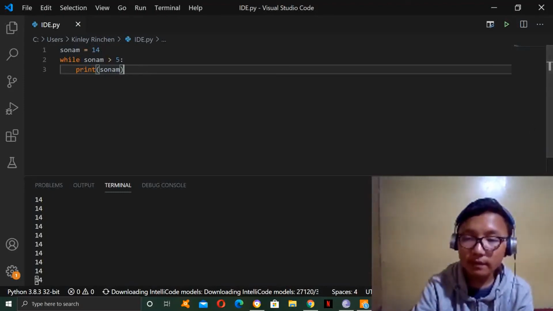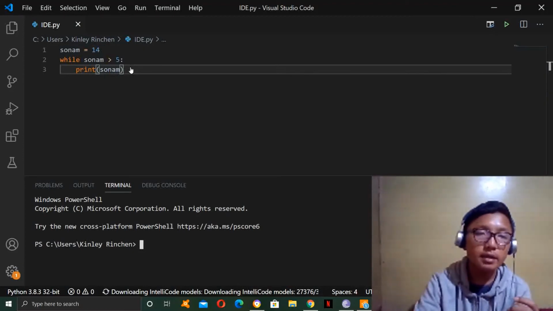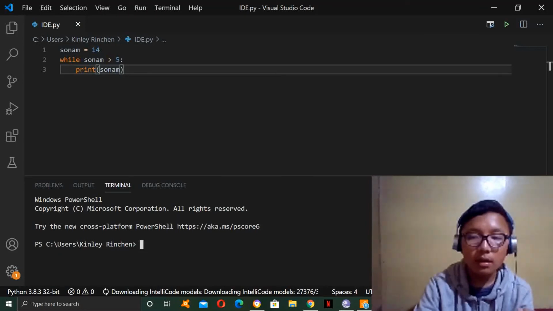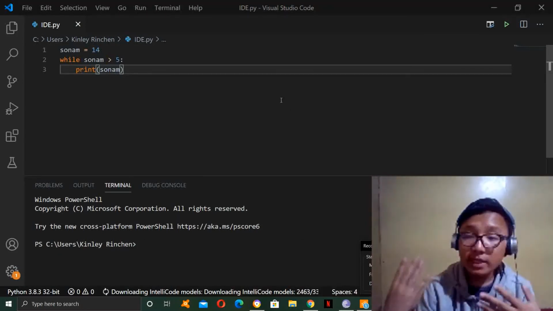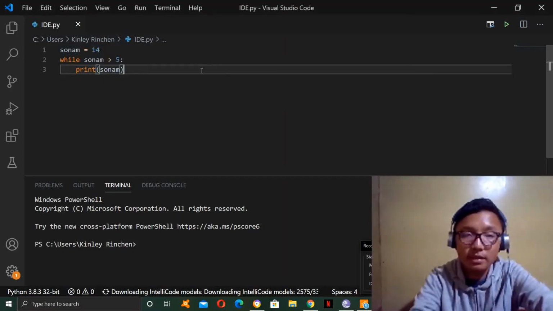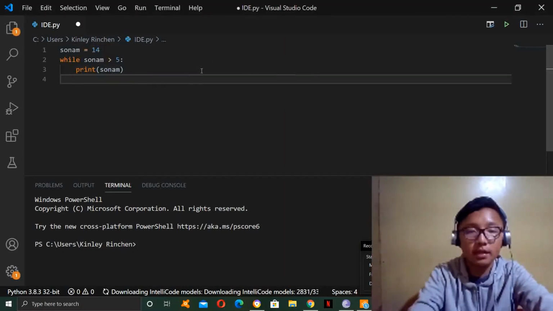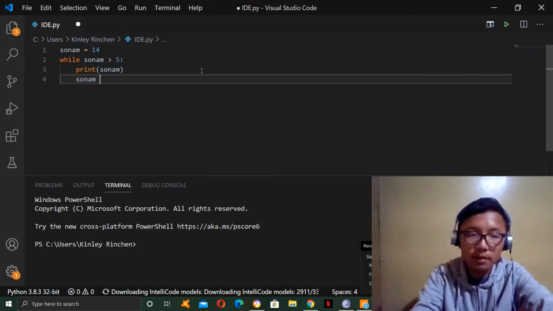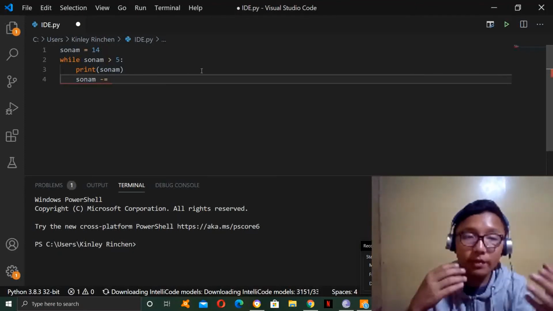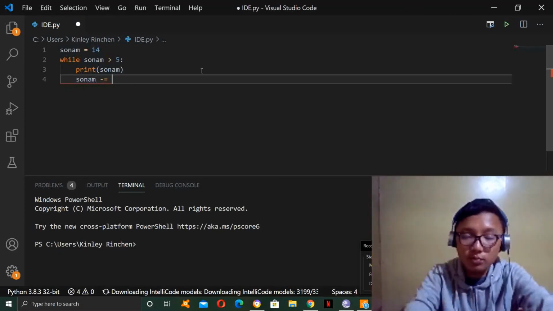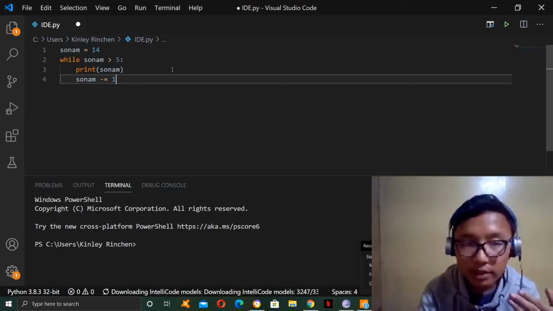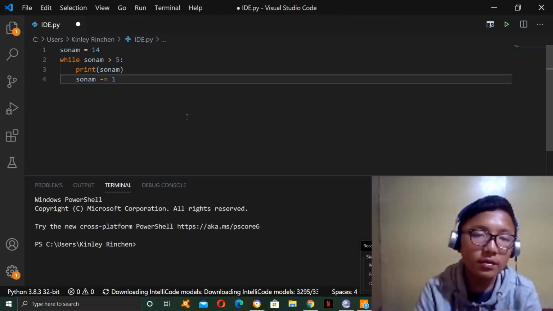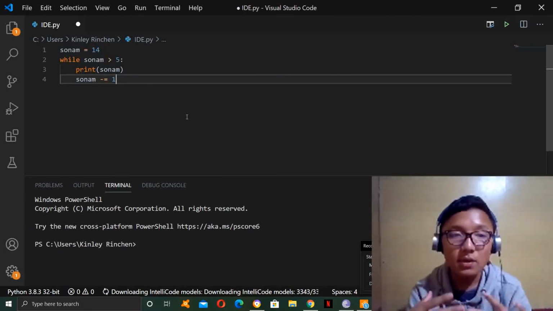So now how do you do that? First let me take this out. Alright, so now how you make the variable change constantly is by using the minus equals or the plus equals function. So you write sonum minus equals 1, which means every time this loop is running, subtract 1 from sonum. So every time this runs once, sonum becomes 13, then 12, then 11, then 10, and it goes on until sonum is less than 5.